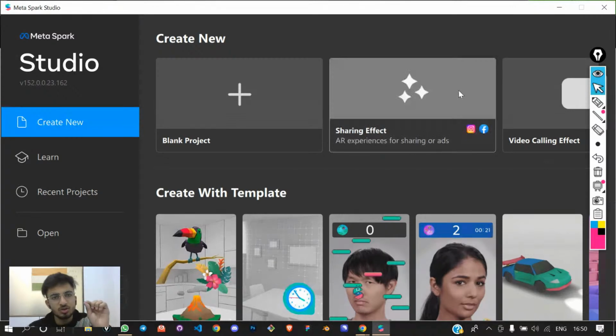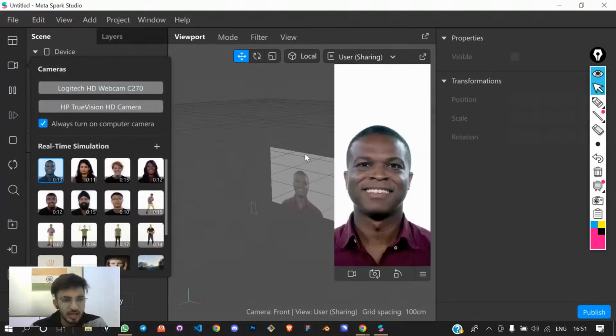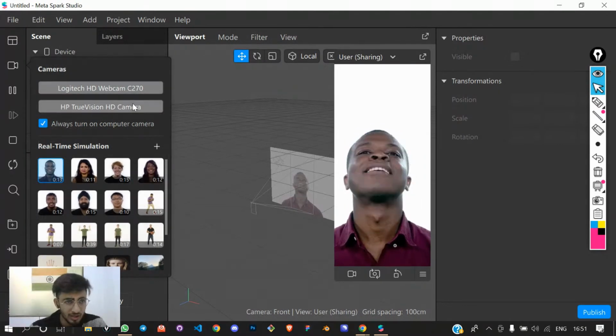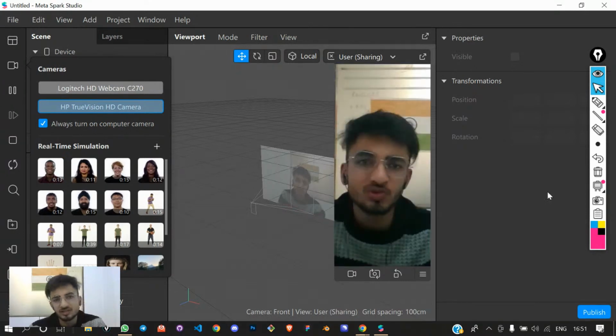Okay. I'll just click on the sharing. The first step is to click on sharing effect. As soon as I click on the sharing effect option, you will see some workspace. आपको इस तरीके से workspace. If you are not able to see yourself, अगर आपको इस तरीके से कोई simulation दिख रहा है, there is a video button where you can choose your camera. आप यहाँ पे अपना कैमरा चूज कर सकते हैं.